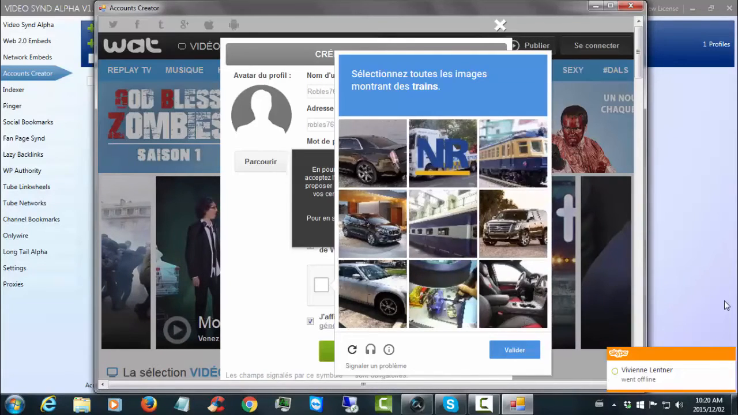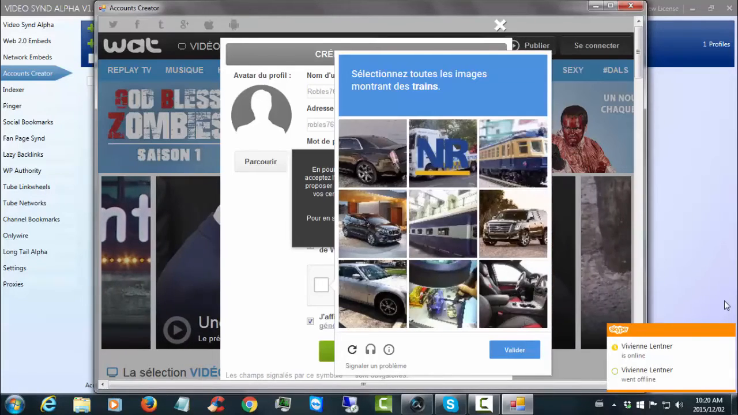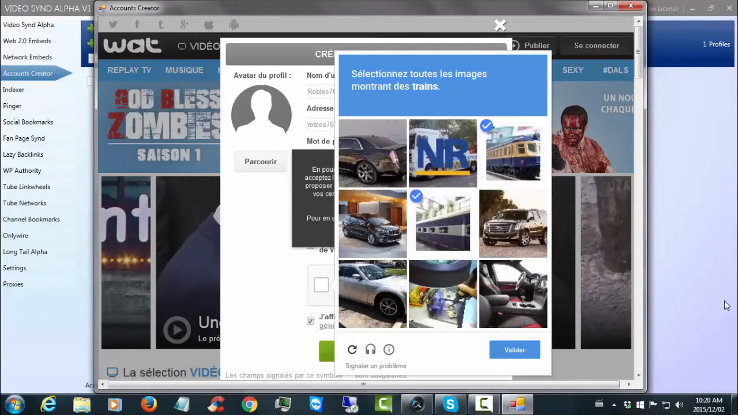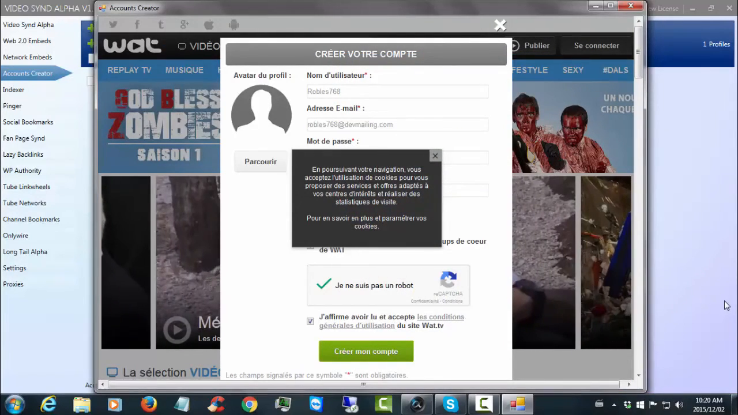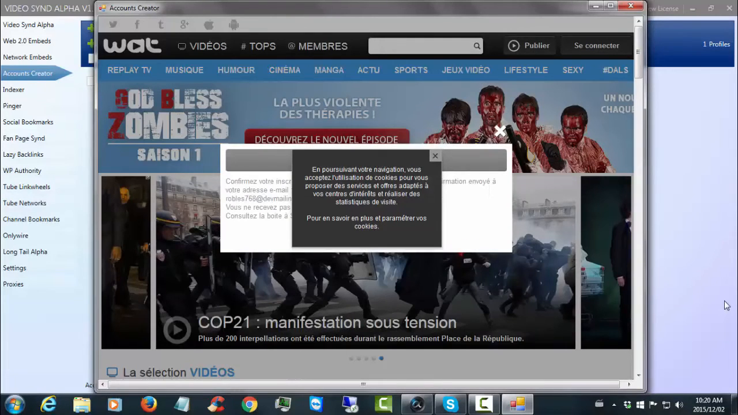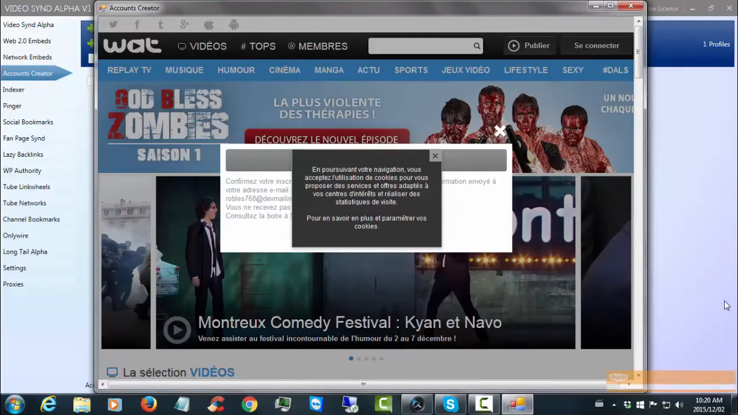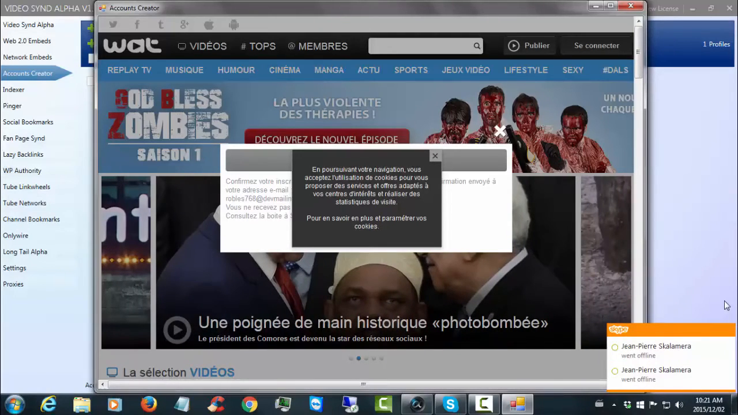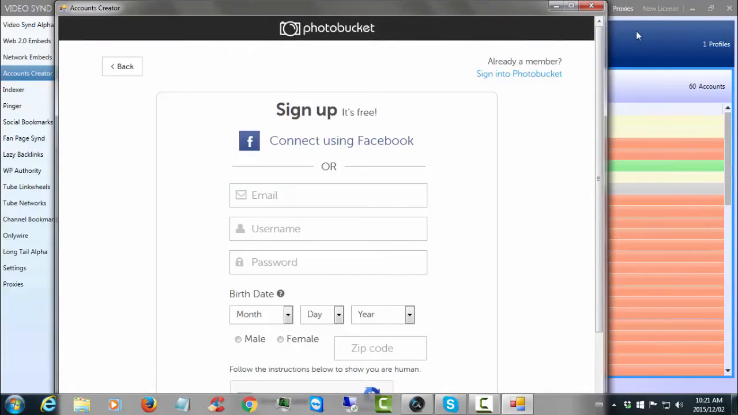Now this 2CAPTCHA is a human solving platform. So what happens is our software captures this image that you see there now and sends it to 2CAPTCHA, and they solve the problem. It's a manual process, so it takes time. But if you don't have 2CAPTCHA, this is going to fail. Obviously, it just won't happen. So, you know, it does take a bit of time. You've got to give it quite a lot of time, so don't try to rush it.